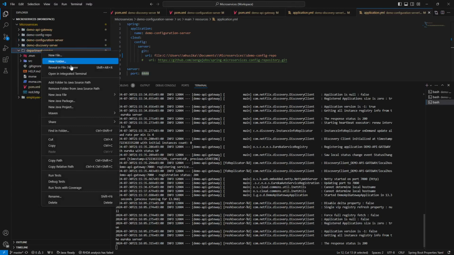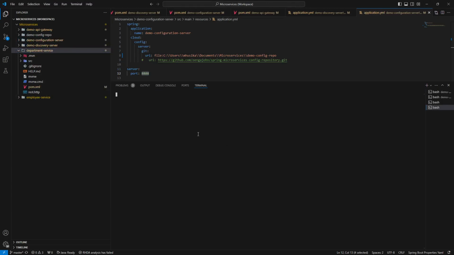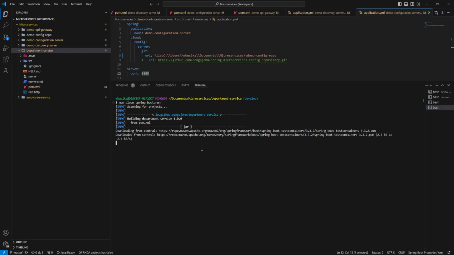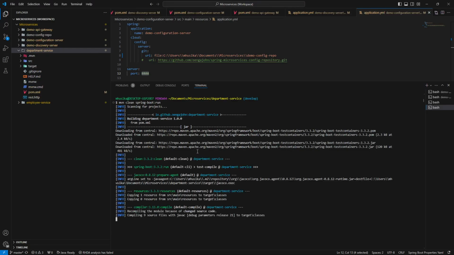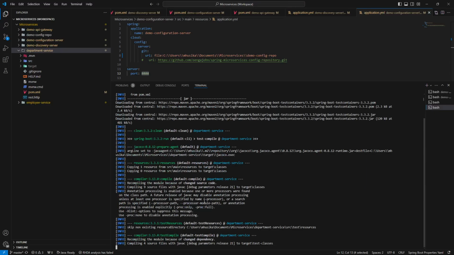So the next thing that we need to do is start the actual services, which is the department service. I'm going to come up here and ensure that my department service is running with clean spring-boot:run. In this case you can see that we are now starting up the department service. It's going to download some of the dependencies.